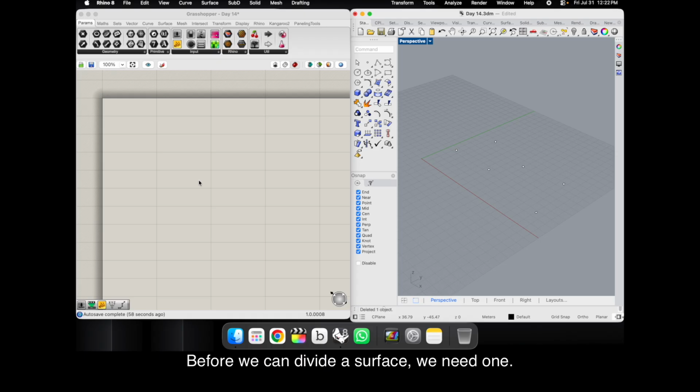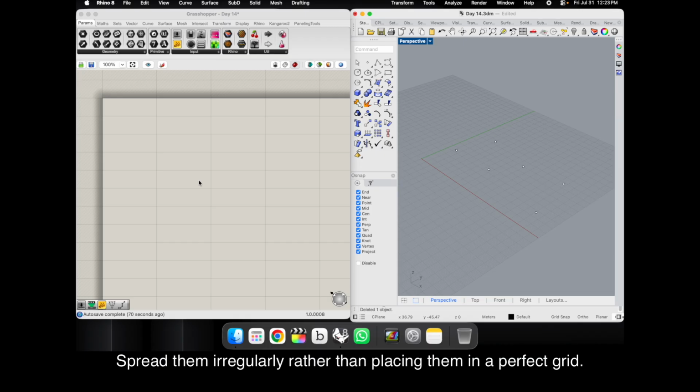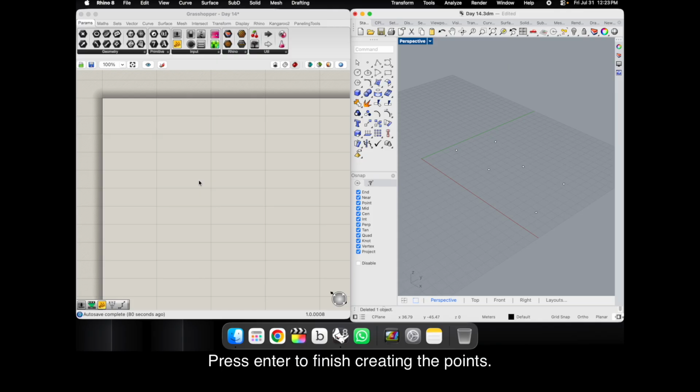Before we can divide a surface, we need one. We are not modeling a real building facade yet, we just need something gently curved to prove the system works. Patch is the fastest way to get there. In the top viewport, type points and press enter. Click 6 to 8 locations across the viewport to create individual point objects. Spread them irregularly rather than placing them in a perfect grid. Press enter to finish creating the points.